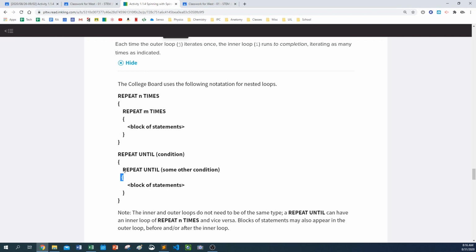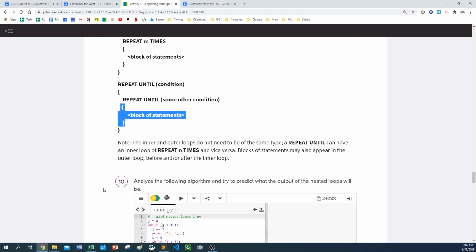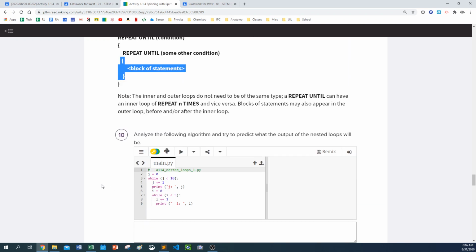Personally, I like that notation because we can clearly see what's all inside the first loop. So everything in this first loop corresponds to everything between these two curly brackets. Everything in this inner loop is between these two curly brackets, but Python does something different. So analyze the following algorithm and try to predict what the output of the nested loops will be.